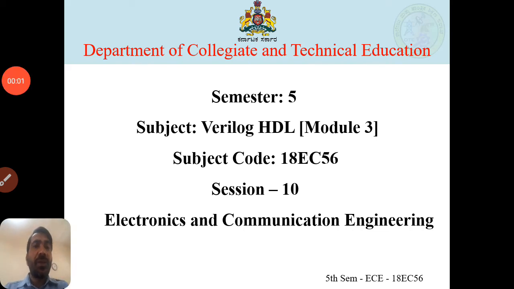So welcome to session 10, that is Verilog HDL subject module 3, the last session of data flow modeling. Module 3 is divided as we know: one is the gate level modeling chapter, after that we started with data flow modeling. In data flow modeling we have seen the main basic construct, that is how to use the assign statement.